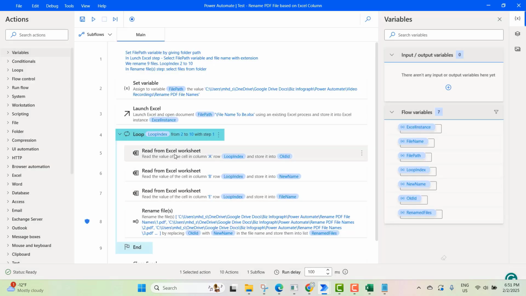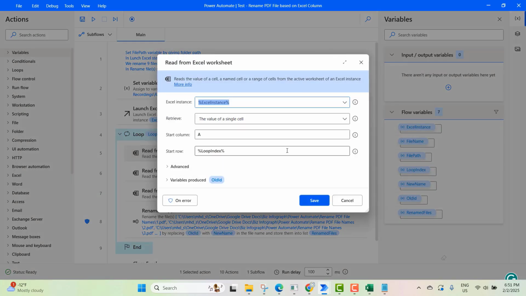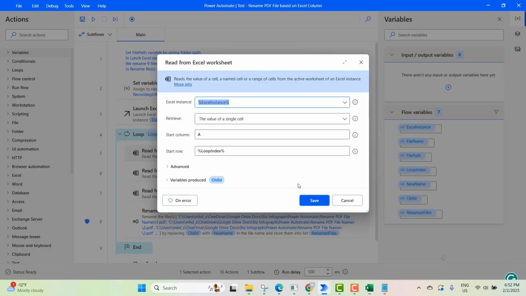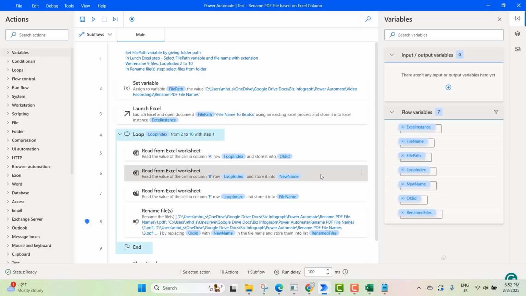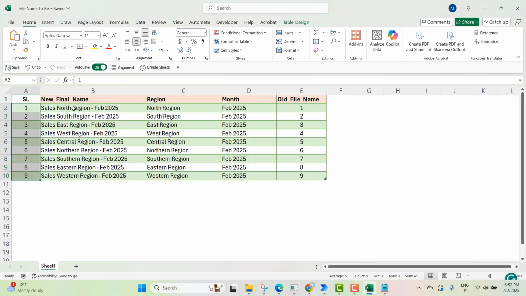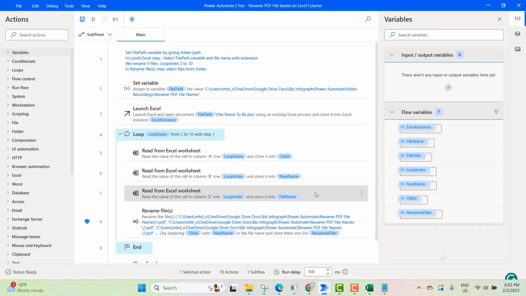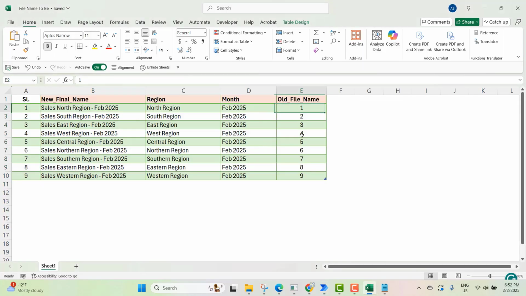After that we read from the Excel worksheet column A, this is the number. The column A here is the same number as our old file name and serial number, this is the old name. And column B, we have the new name here. The new name will be the file name in our folder.